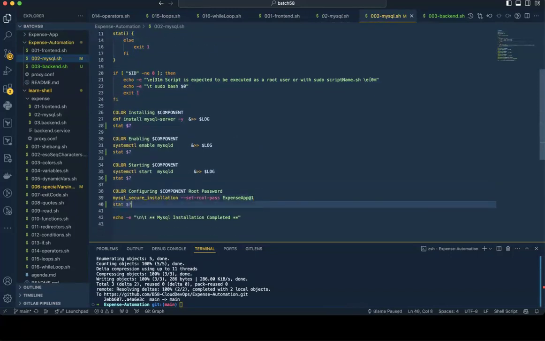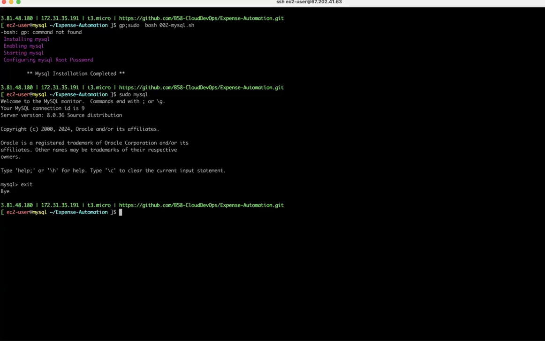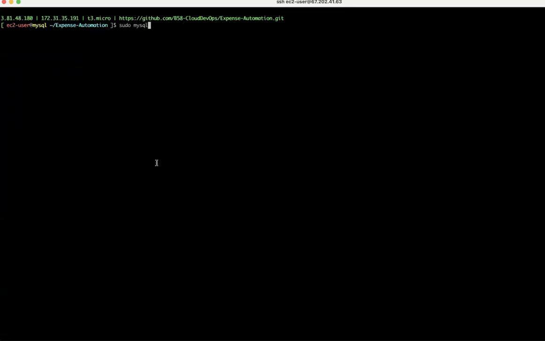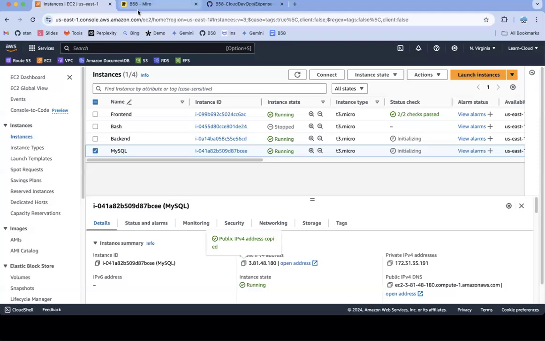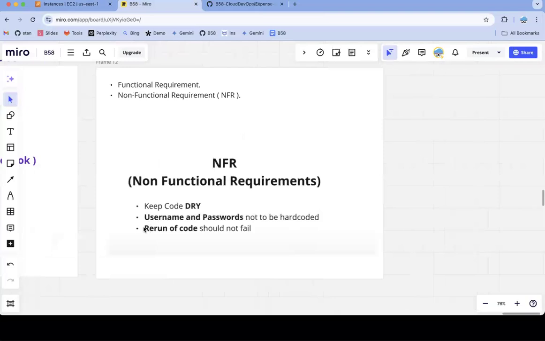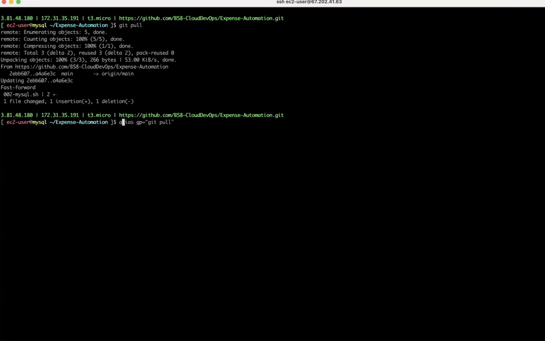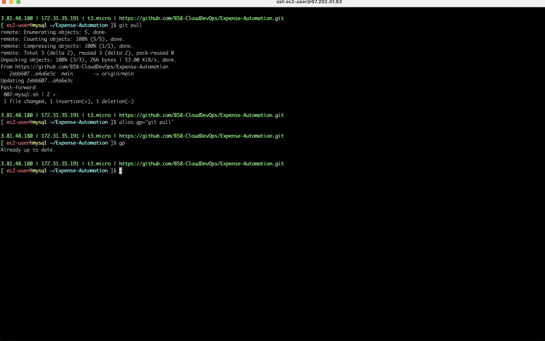Okay, let's try to come here. Now it's completed though, sudo MySQL. Now I would like, again, I keep on telling, as per the NFR, non-functional requirements, if you want to consider something as completed, ensure whenever you rerun the code, it should complete without failure, right? But if you come here and try to rerun, it fails. I know the reason. Okay, hold on. It's not gonna fail. Git pull. Alias gp is equal to git pull.